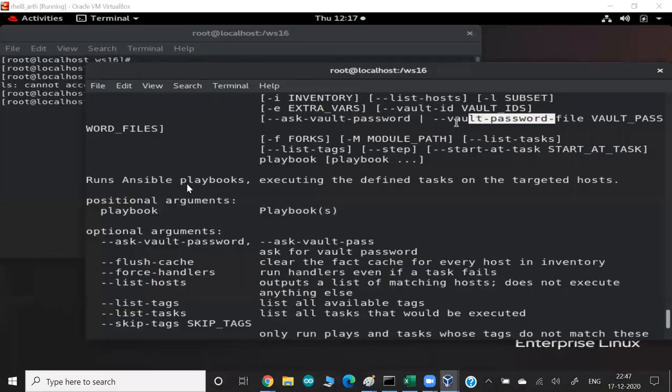If you use the debug module to print the variable of the vault, it will print in clear text. Why? Because while running that playbook, I will pass my password. So my password will unlock the vault. At that point in time, my playbook has the capability to read the clear text password or the value from a variable file. So if you use a debug module to print the variable from the vault, it will print in clear text.